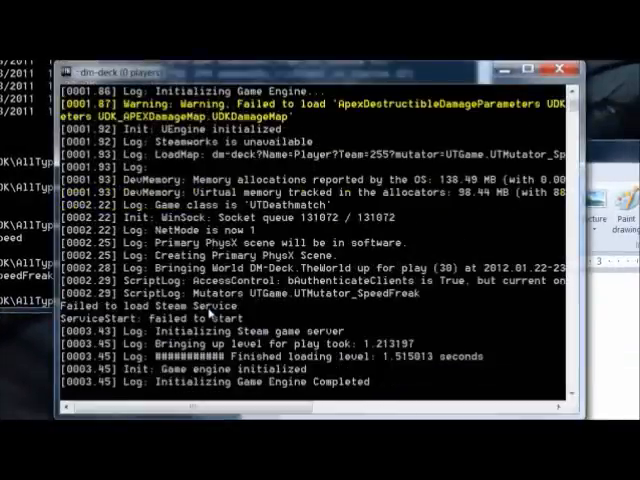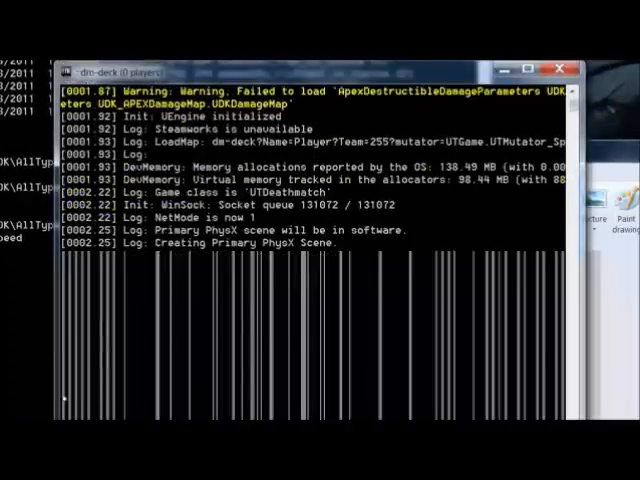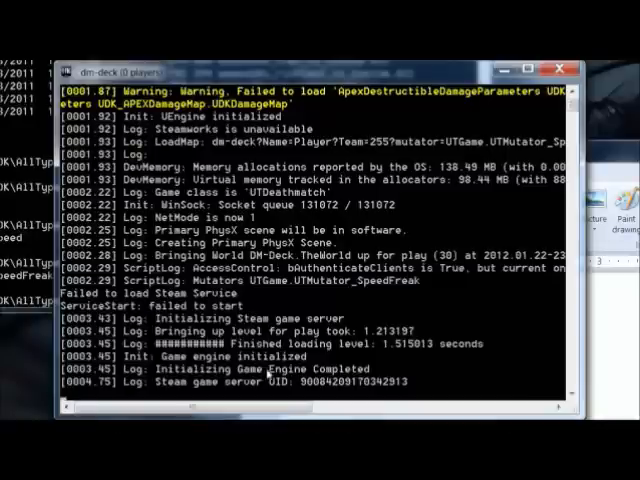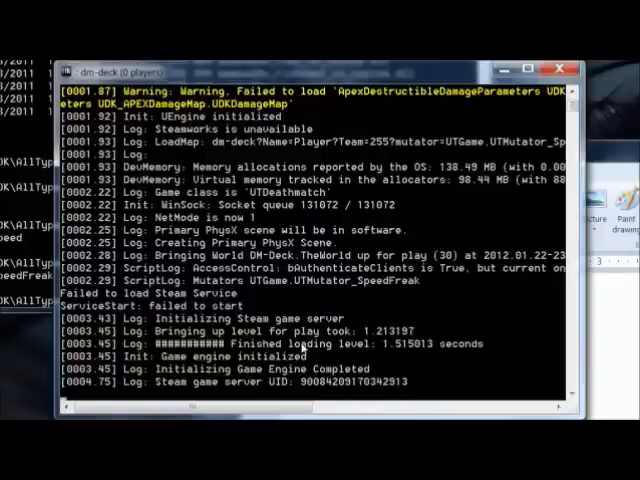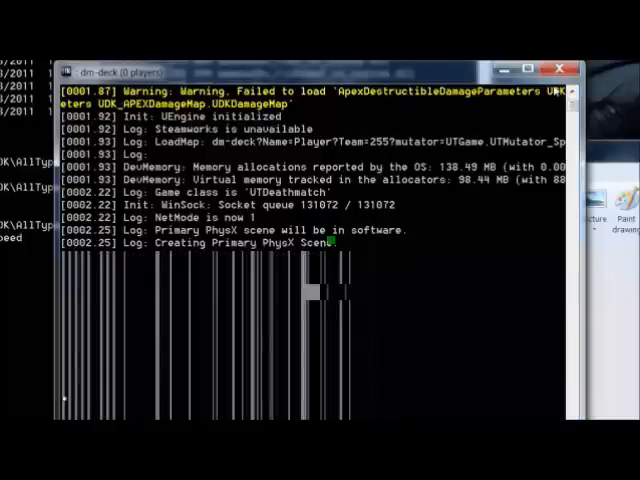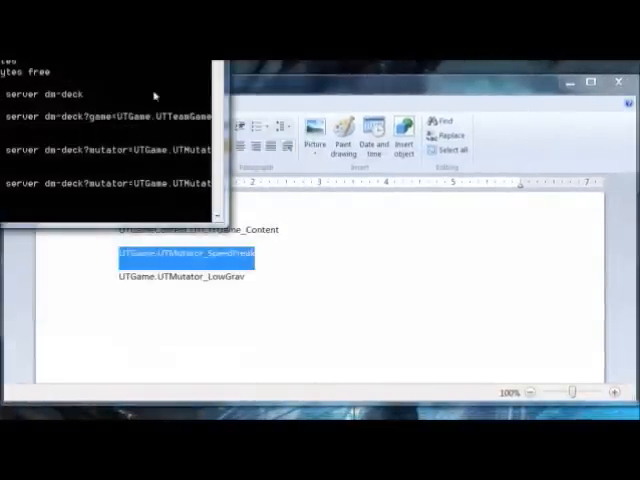And you'll see now that we have actually done a full launch. Notice the service has still failed to start. However, the game engine has initialized and it's completed. And we are out of warnings up here, so we're good to go. So this works. And again, I can really tell you that this does work. I'm not going to show you how to connect right now.